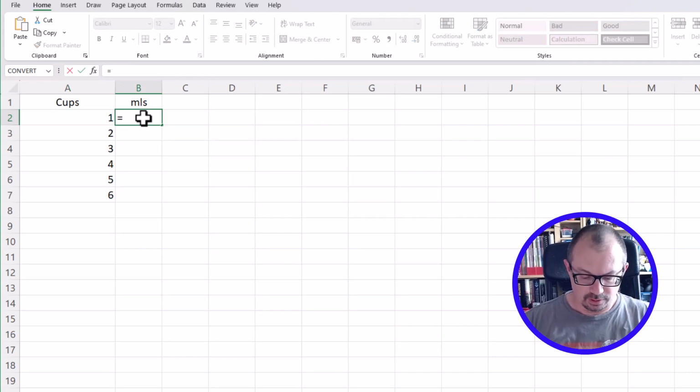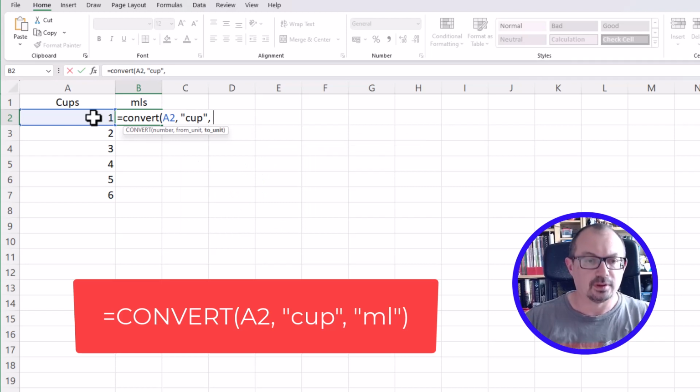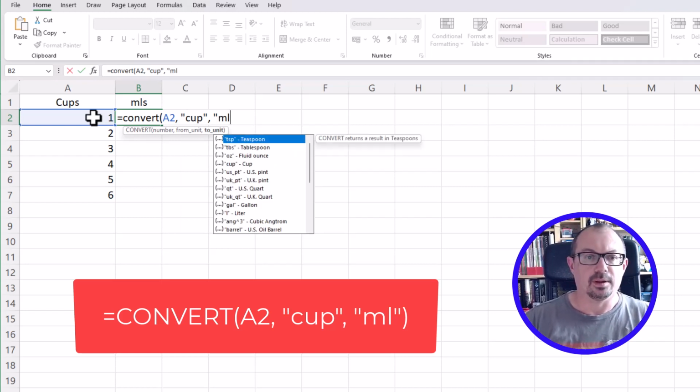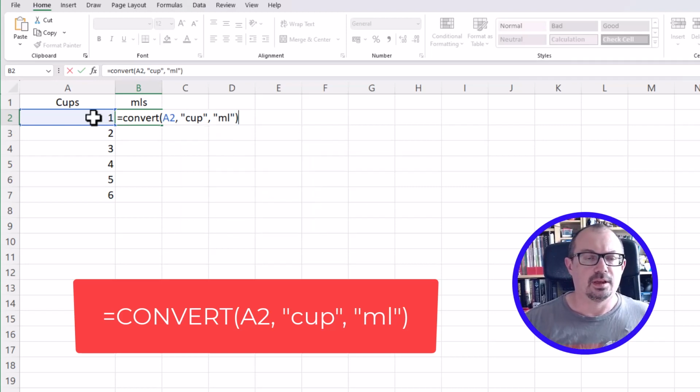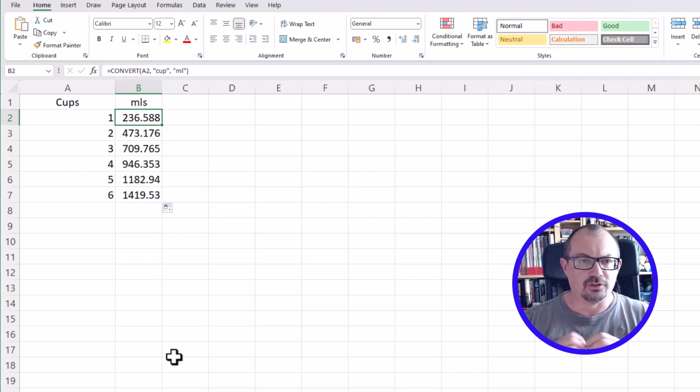So equals convert, open my brackets there, that cell, comma, space, and we'll do cup, comma, space, speech mark, and mil. Hit return, and that'll convert between cups and mils like so. Okay, nice and easy. Just use the convert function.